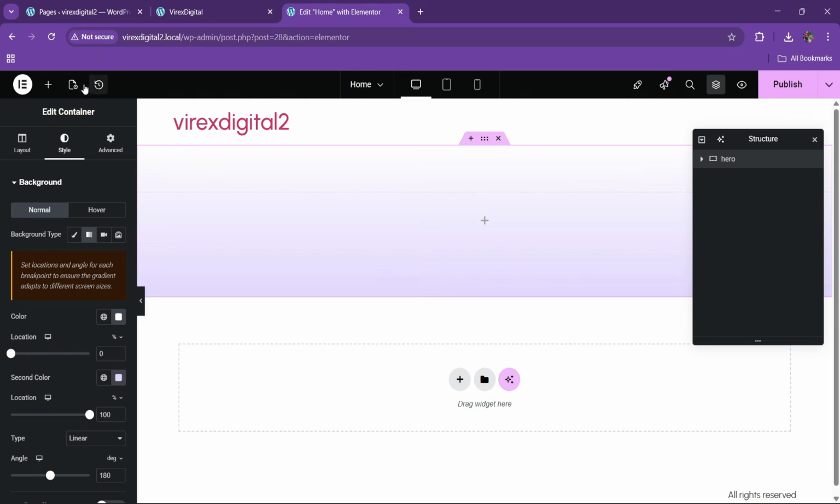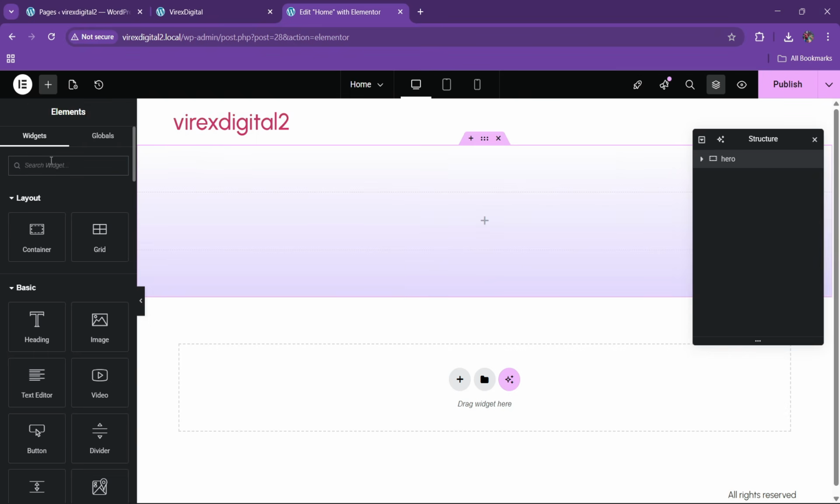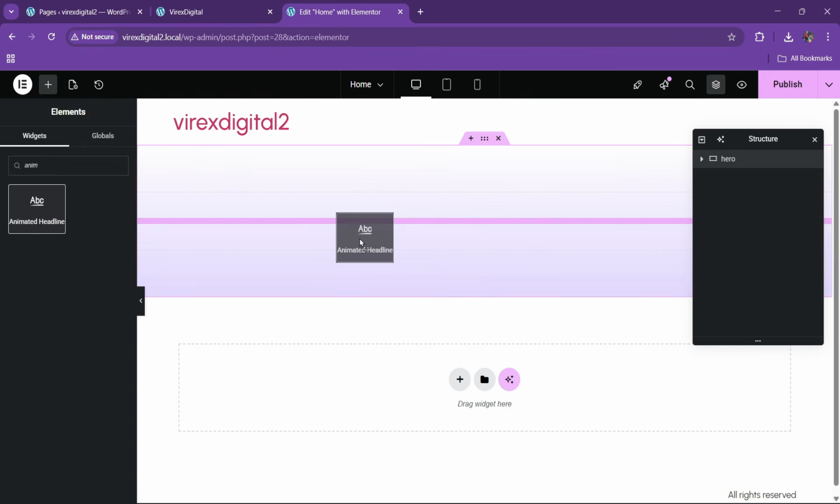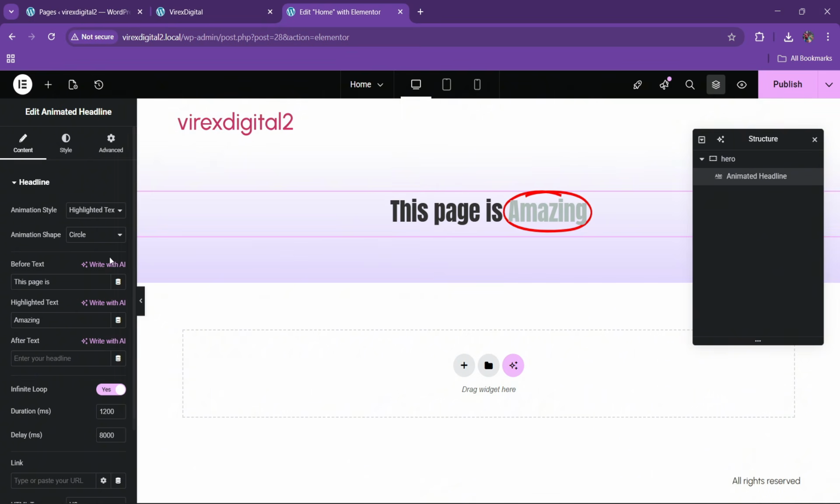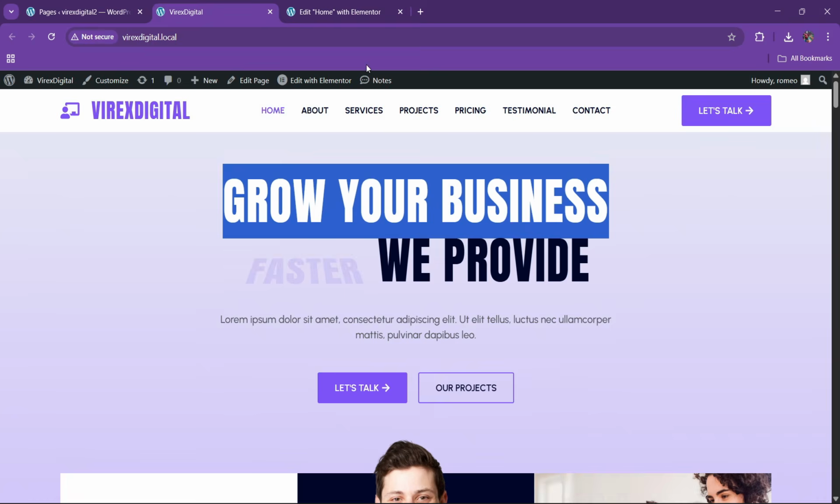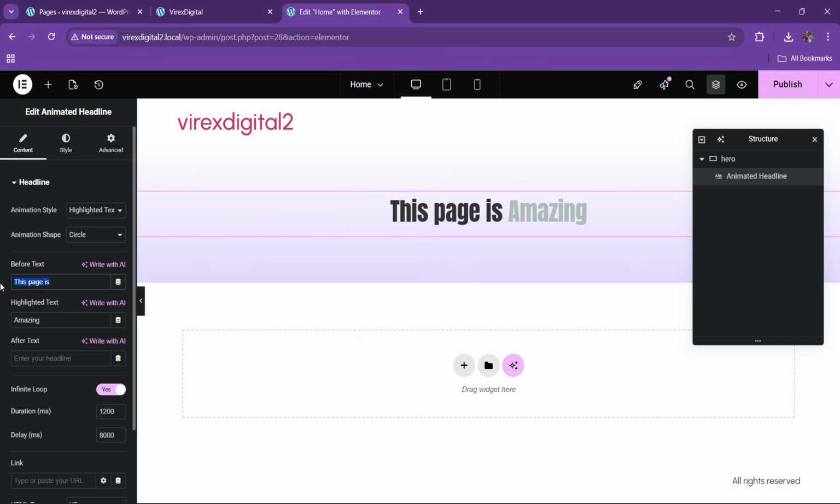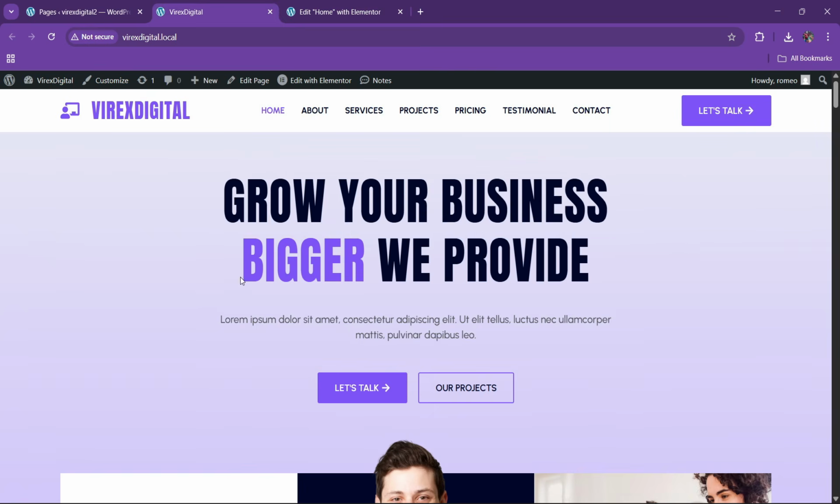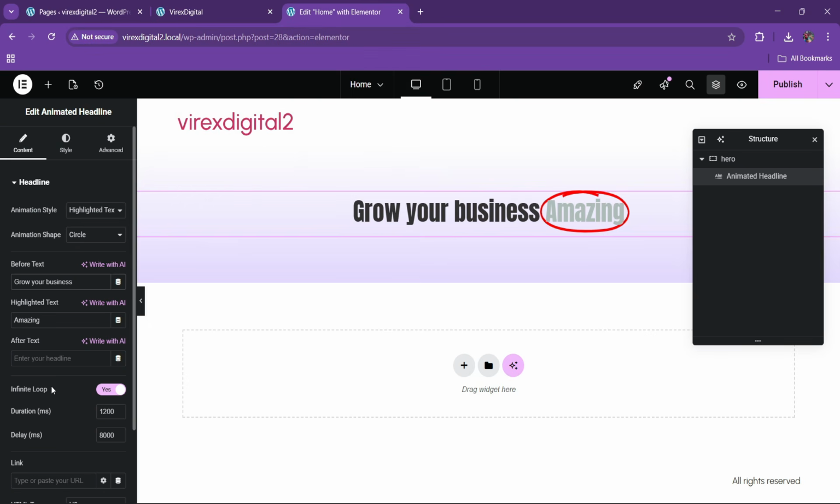Now you can see we have this heading, so we're gonna search for here animated headline. This is a part of the Elementor Pro, so you can just click on this. So here you can see we have to copy this, grow your business. Here we can write grow your business, and here you can see bigger, faster, smarter. So we can choose this headline.